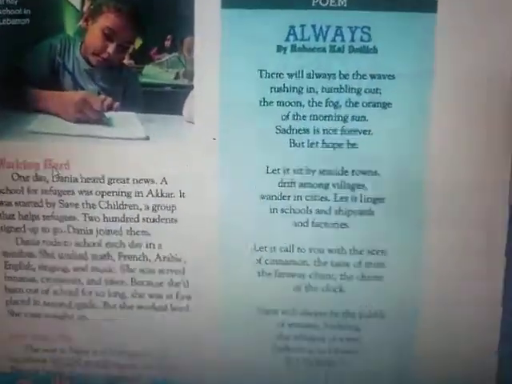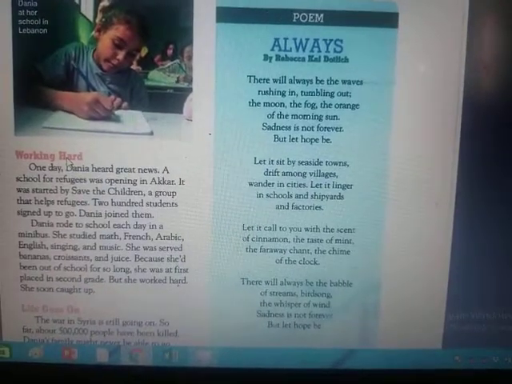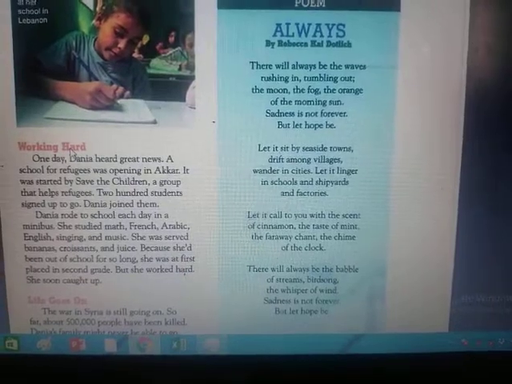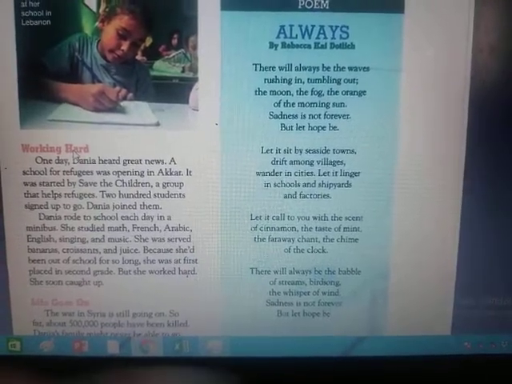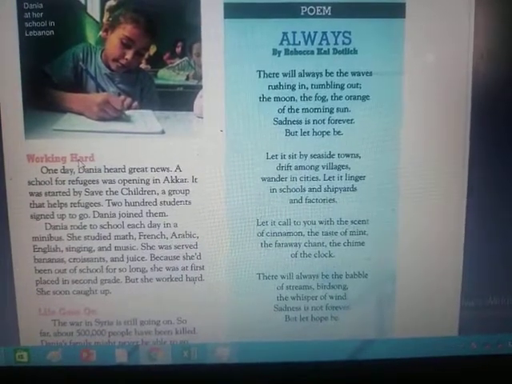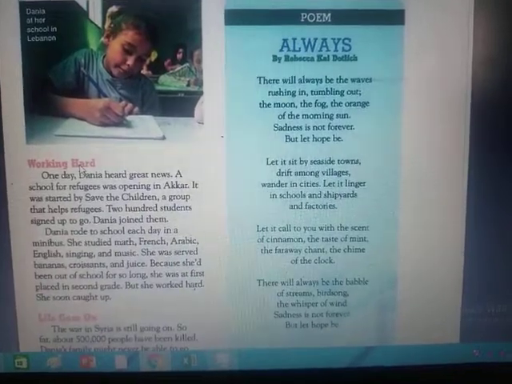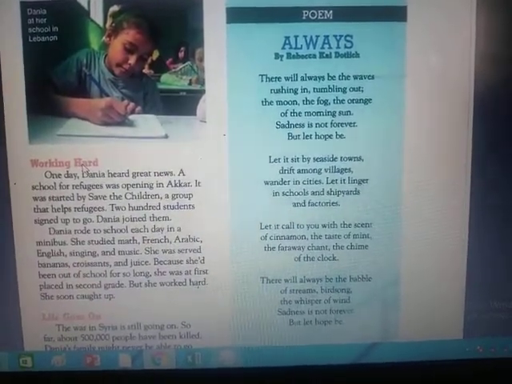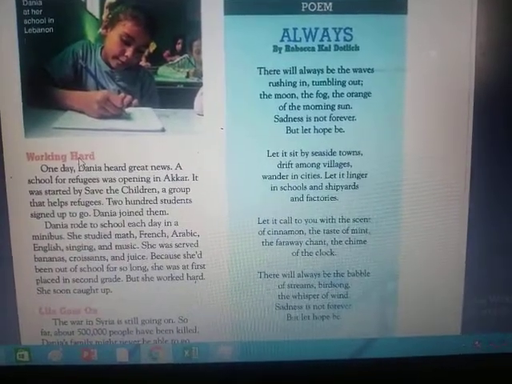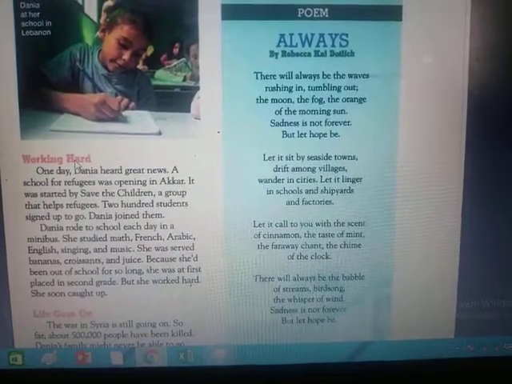So the poem is called Always, and it's by Rebecca Kai Dotlich. There will always be the waves rushing in, tumbling out, the moon, the fog, the orange of the morning sun. Sadness is not forever, but let hope be. Let it sit by seaside towns, drift among villages, wander in cities. Let it linger in schools and shipyards and factories.